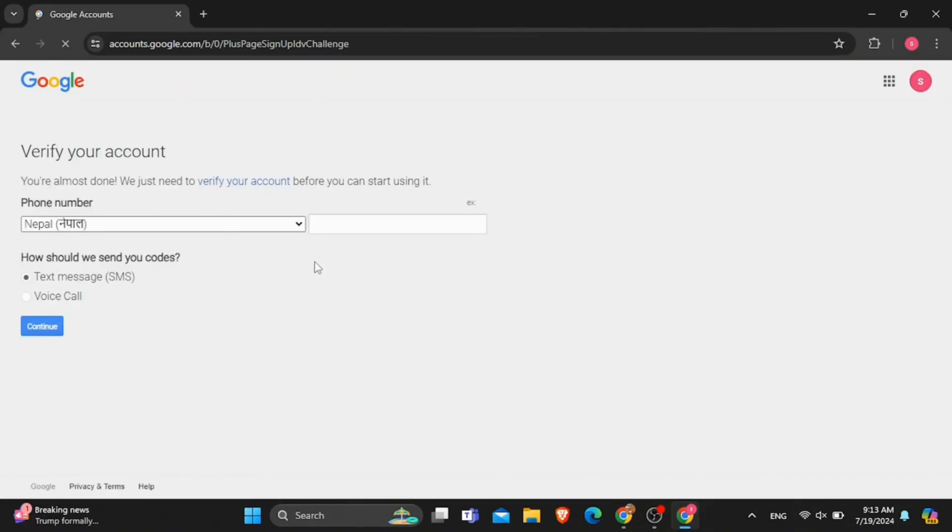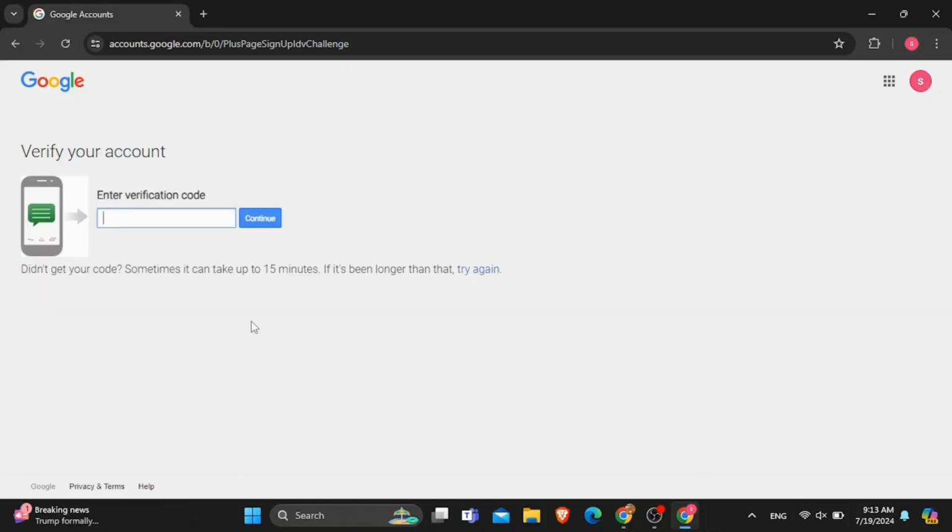After that, in the next page, you need to provide the same mobile number which you used for your previous channel, and then you will be receiving a verification code. After you enter the verification code, you need to click on continue. And then shortly, YouTube will recover your hidden channel.